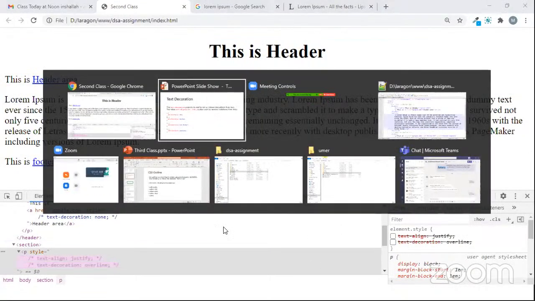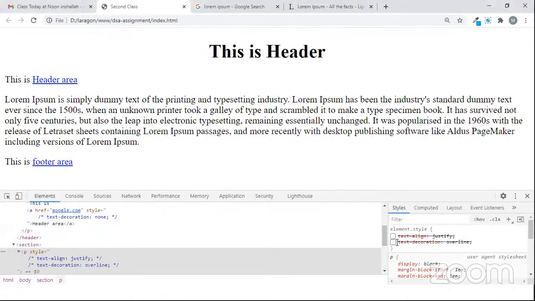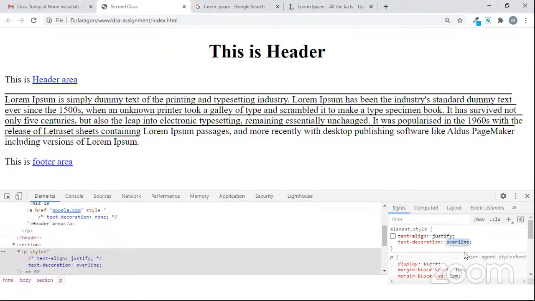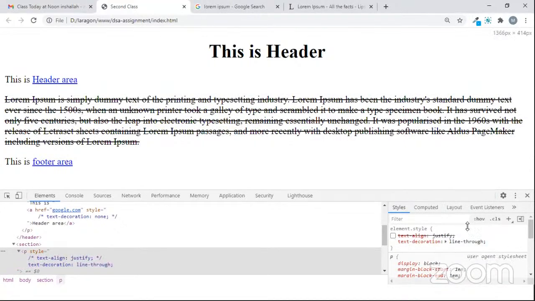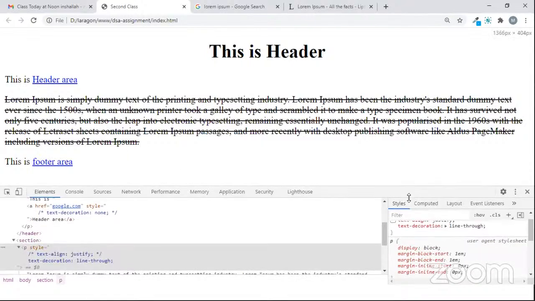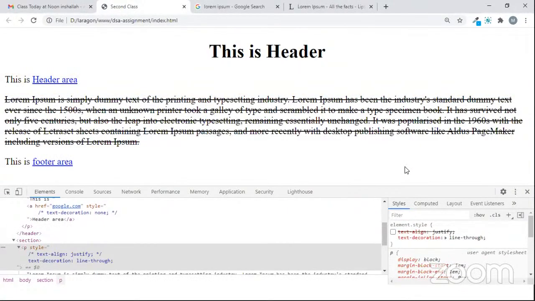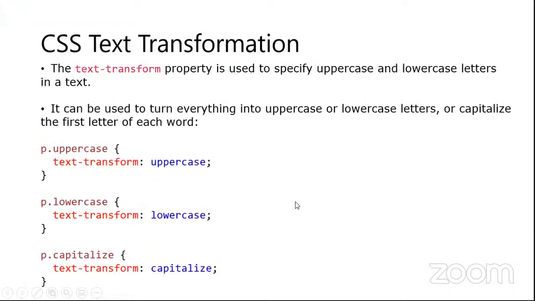Okay, text decoration line through. So what is the use of line through? We may take a short review. Line through. I think we have discussed the line through property. So you can see the use of line through. Okay, so we have already discussed underline, line through, and overline. So now go to the next slide.